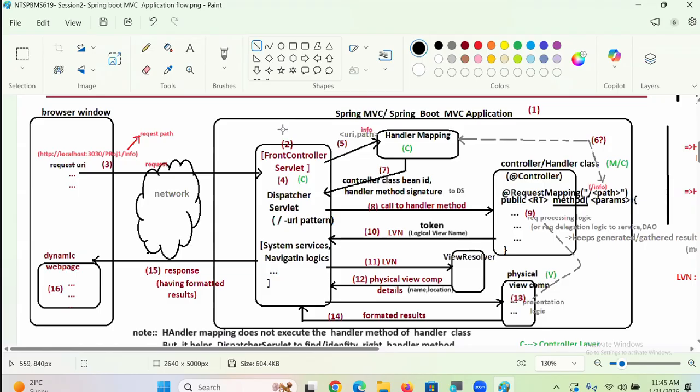Number 4. Okay, that is number 3. Browser gives request to Spring Boot MVC application. Number 4. Dispatcher servlet traps and takes the request. Applies the common system services. We focus on number 6. Dispatcher servlet hands over the request to the handler mapping component.